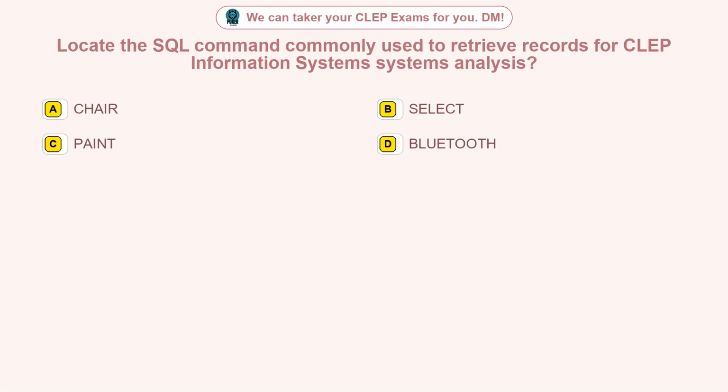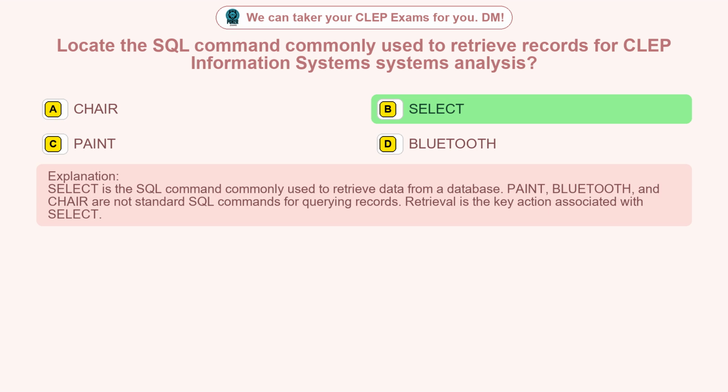Question 81. Locate the SQL command commonly used to retrieve records for CLEP Information Systems analysis. Option A. Chair. Option B. Select. Option C. Paint. Option D. Bluetooth. The correct answer is option B. Select. Select is the SQL command commonly used to retrieve data from a database.